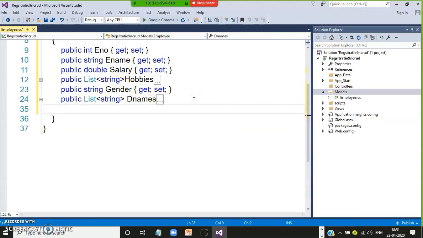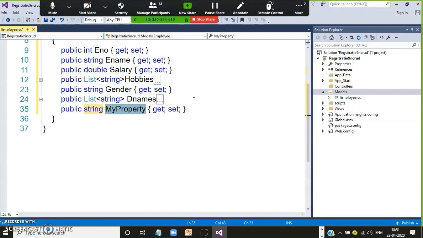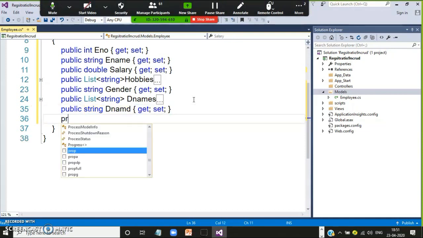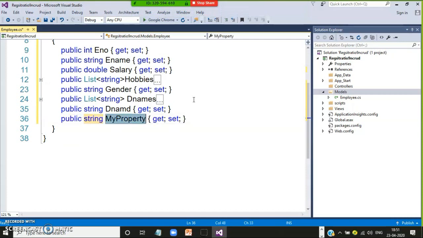And apart from this, I will declare two more properties, public string dName, and one more property, public string hobby. Hobby is already declared, but I will declare two more properties for the single values. Why, that you will understand in future. Is it clear? Here I will give dName. Did you understand? Remove it.